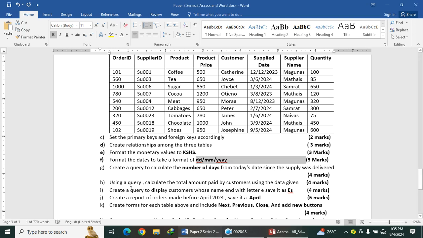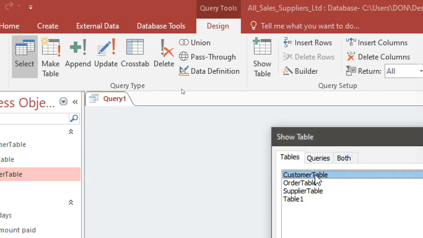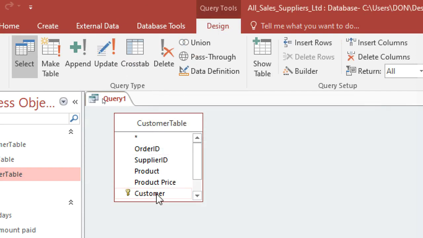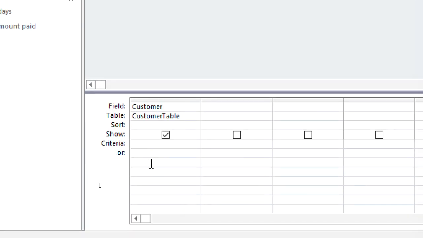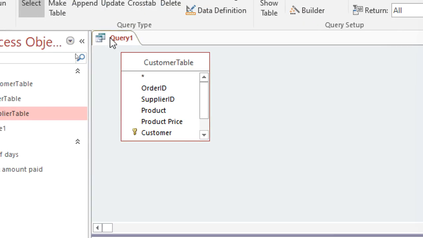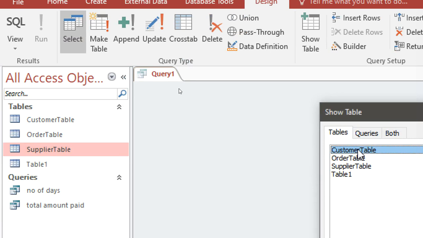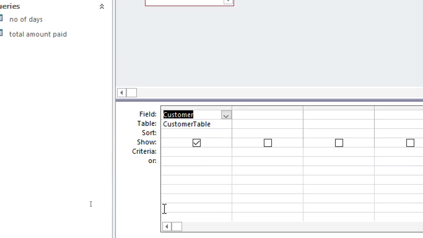The next question is, using a query, create a query to display customers whose name ends with yes. So I just go to this point, create, then query design, then customer. I close this, so customers, like that. Then here it should be that ends with. So you go to criteria, type yes, ends with. So we have the customer. Just close this. So again I go to create query design, then customer, close this, put the customer, then go to this point, type star, then yes, like that.